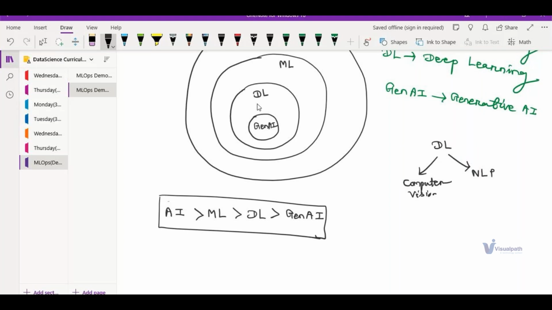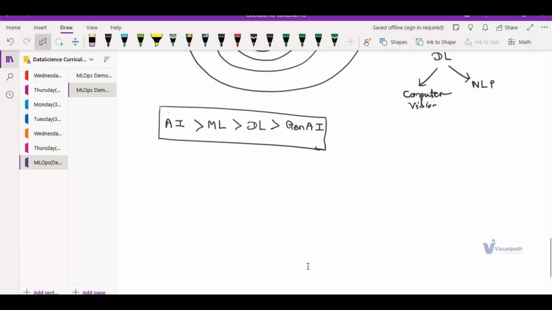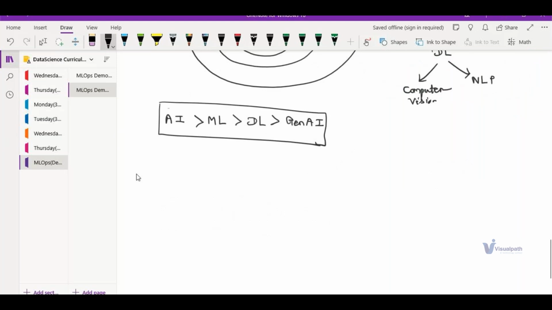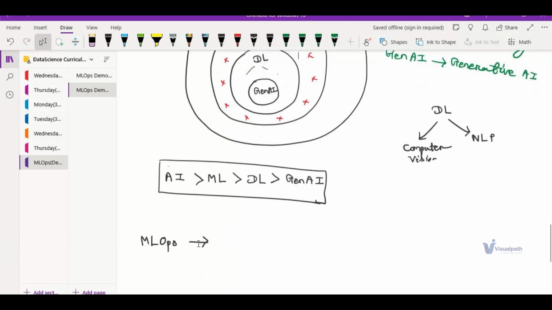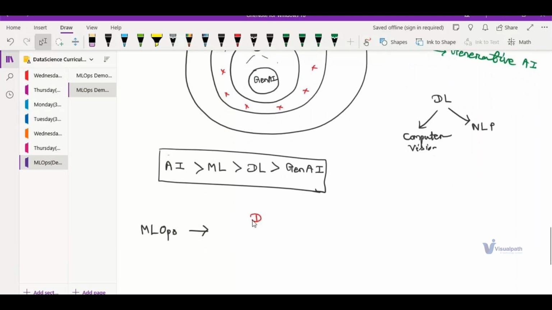So whenever I'm saying MLOps, for you to get better clarity, don't think that we are just deploying this part, only machine learning in this area, or only applications developed by using machine learning algorithms. No, no, no. Because machine learning also contains deep learning and generative AI. That means when I'm saying MLOps engineer, they are also taking care of deployment of DL, deep learning algorithms.